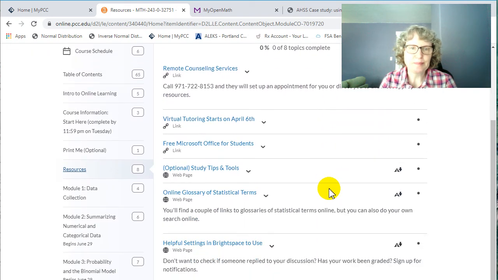Okay, so in the next video, I'll be walking through Module 1, and then there'll be a walkthrough on MyOpenMath. Okay, things might look slightly different, if pictures are different or anything, it's just because it's from a different term, but everything should be pretty similar. Okay, I will see you in the next video.